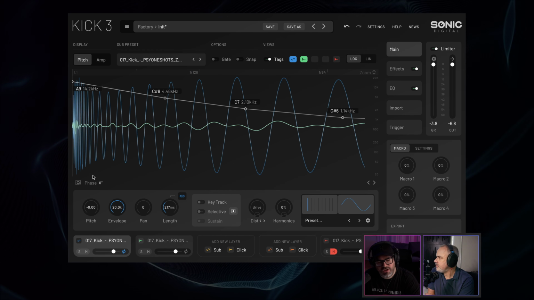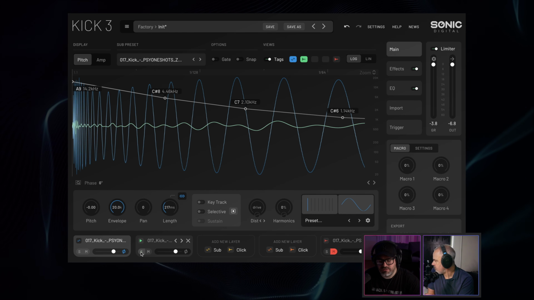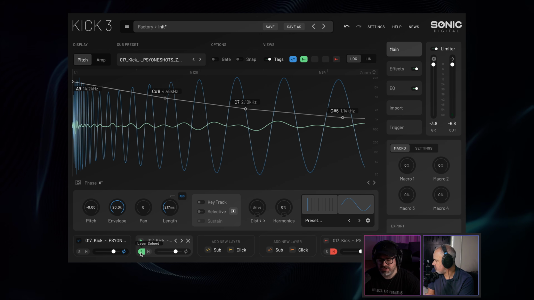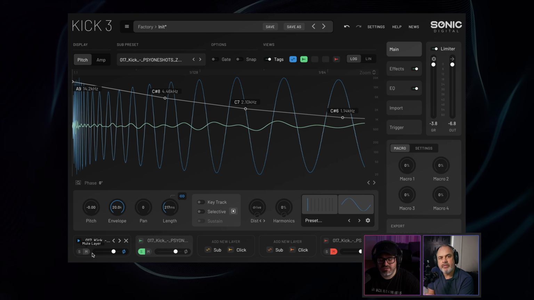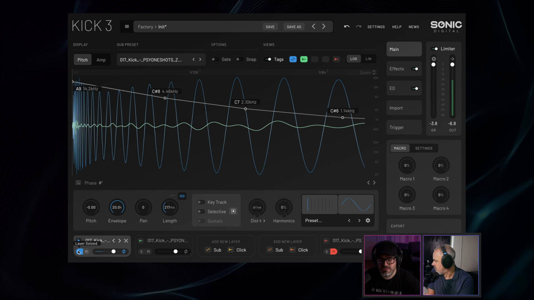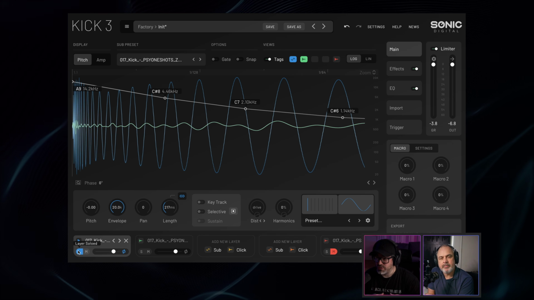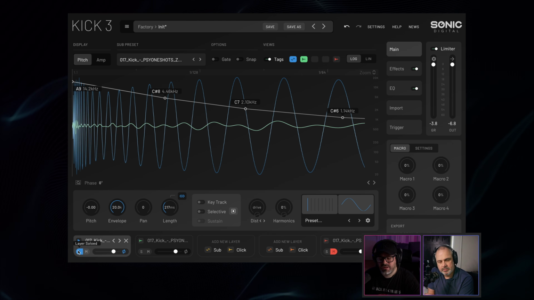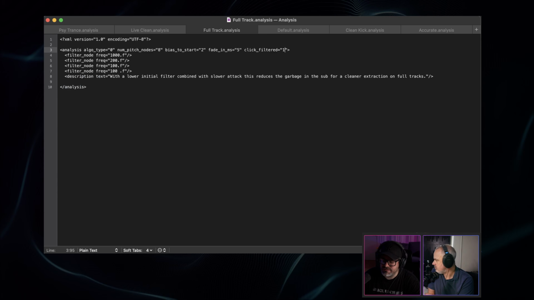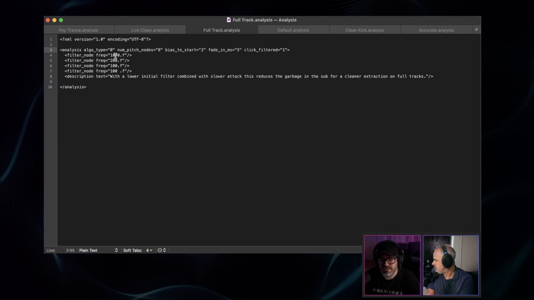Okay, if you look at it now, we have very little click going on. It's almost just like the trash, and then in the main sub, we're almost capturing that whole kick. And if you look at the analysis file for that, you'll see the difference, especially in the filtering.